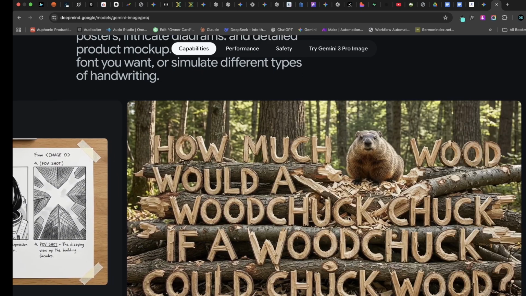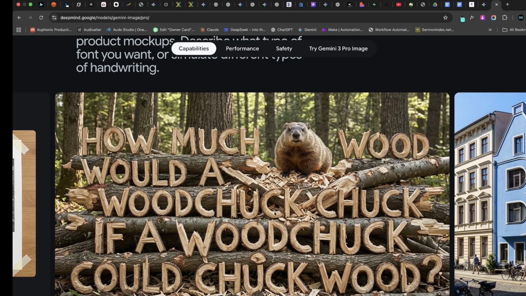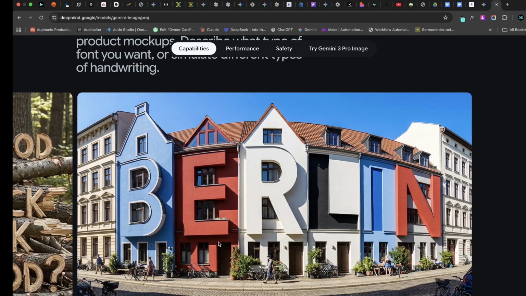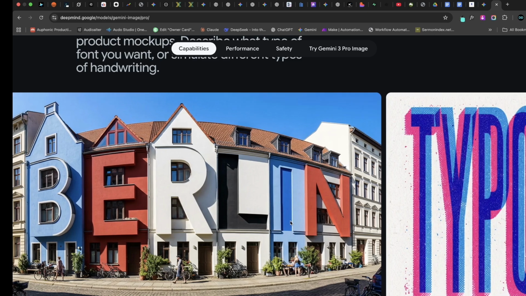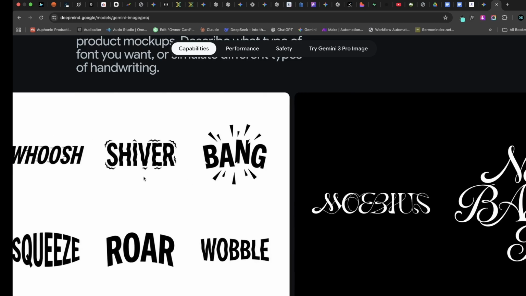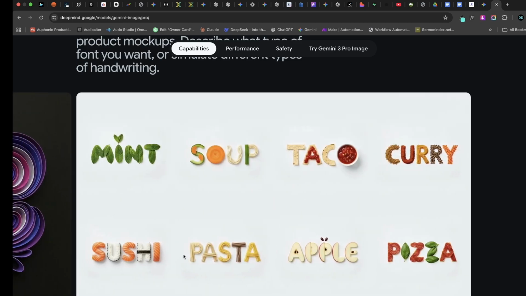So I want to believe that these are examples of what has been generated using Nano Banana Pro. How much wood would a woodchuck chuck if a woodchuck could chuck wood? And then you see Berlin on this wall, which looks very, very hyper realistic. And then this is another thing, typography. Then you can see all of this. So I want to believe that all of these were generated using Nano Banana Pro.